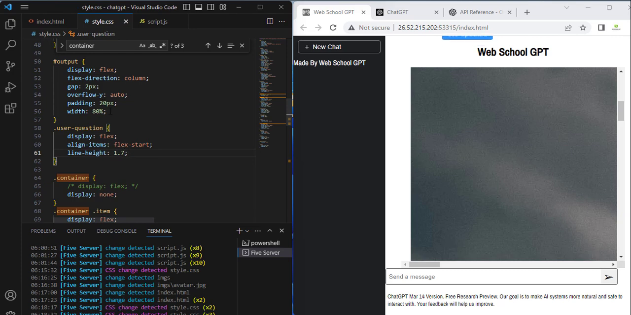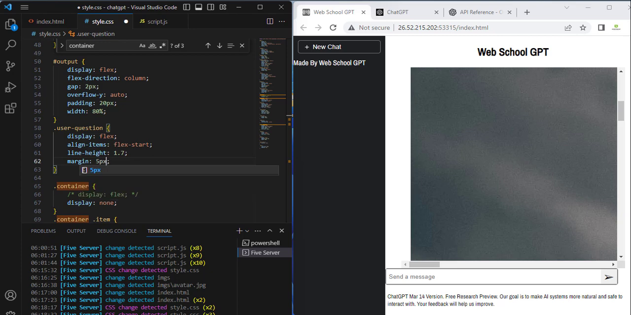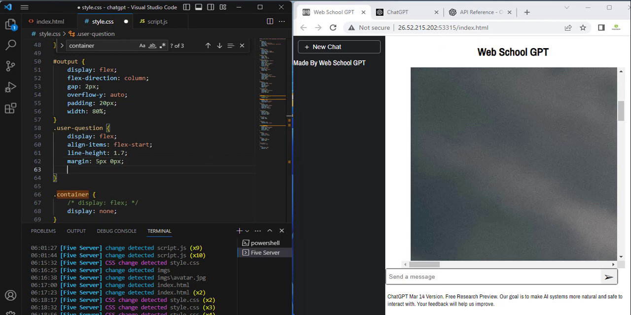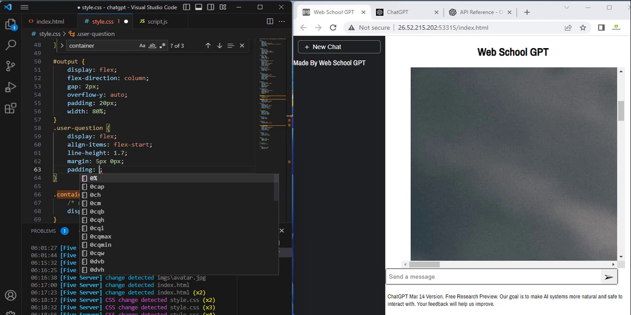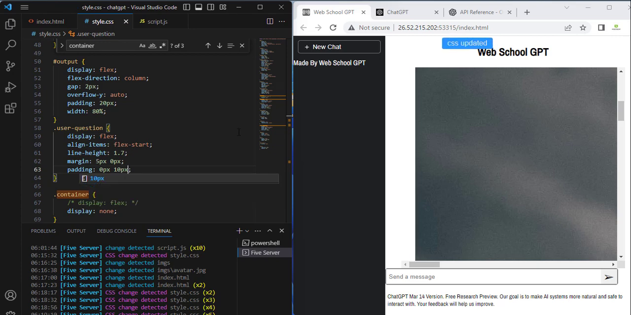And if I go a little bit down in the user question, I'm just gonna give it a padding and a margin. The margin is going to be 5 pixel and 0 pixel: 5 pixel from top and bottom and 0 pixel from left and right, and the padding is 0 from bottom and top and 10 pixel from left and right.